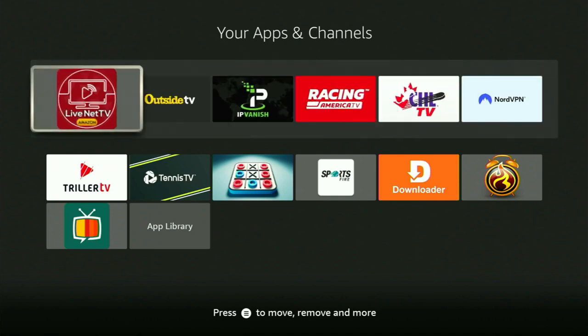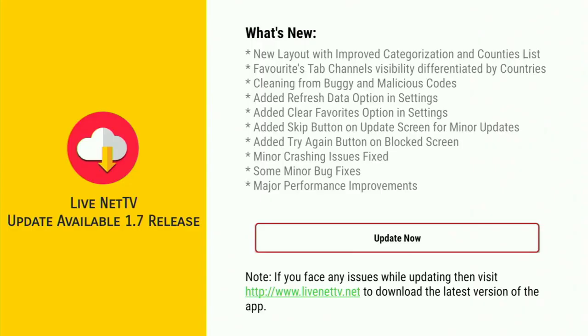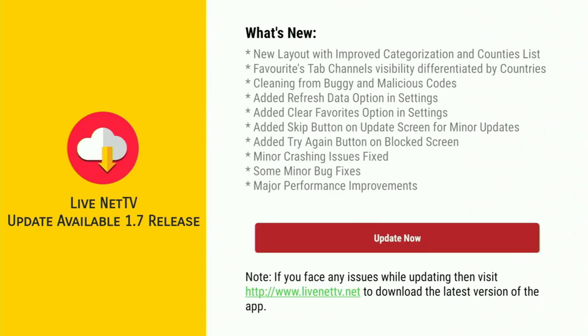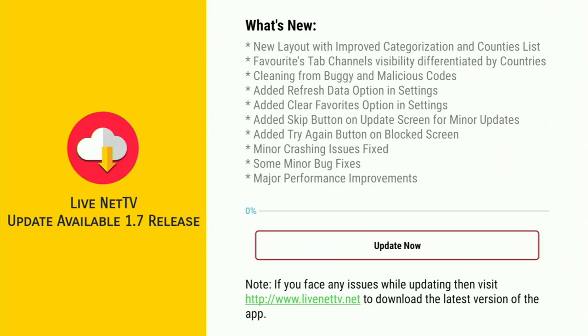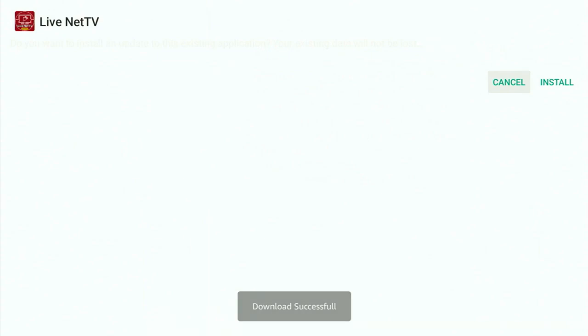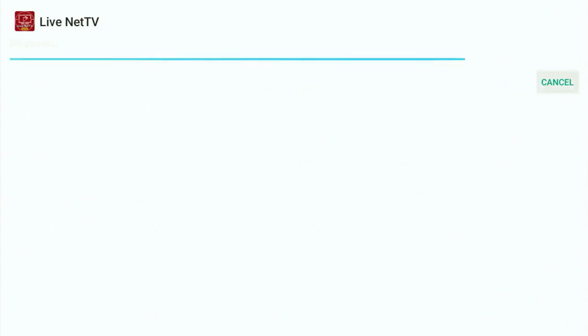Then you can finally open the LiveNet TV application. Here it might say that it wants to update itself, so just click on Update Now. And now the download of the updated app version has started. Usually it takes only a couple of seconds, so the download is already successful. Then you click on Install again, and now the update will be installed. After that, you click on Done, and then open the app again.